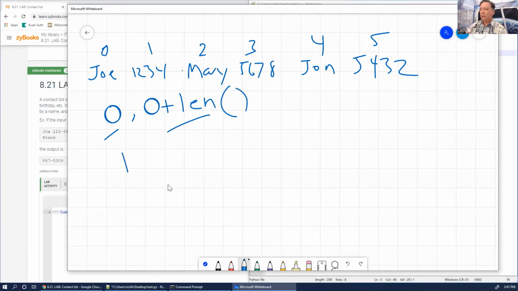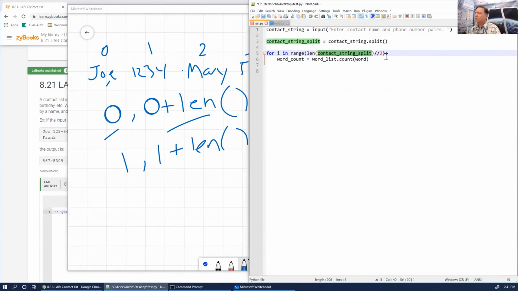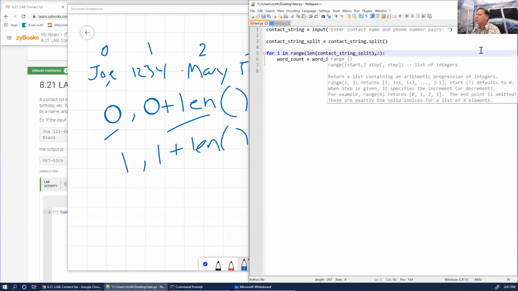And then 1 is going to be 1 plus the length, and that's going to be 4. This equals 3. So this is Joe's phone number, and this, oh, no, this has got to go up by 2, doesn't it? Okay, all right, never mind. Let's do this again. It's got to be the length of contact split, comma 2, right? Stop and step. That's what I'm doing. Okay, stop and step. I think that's right.